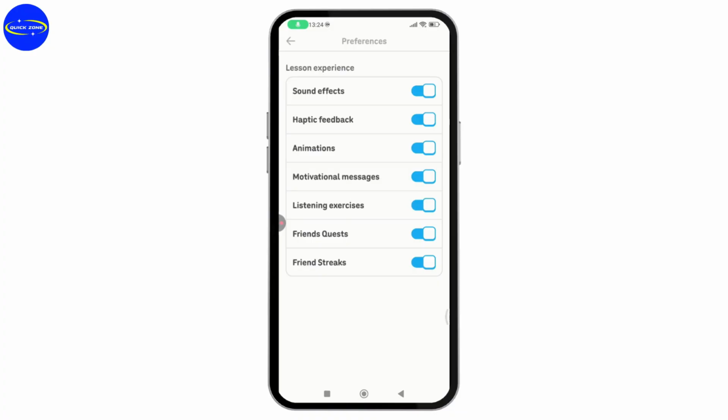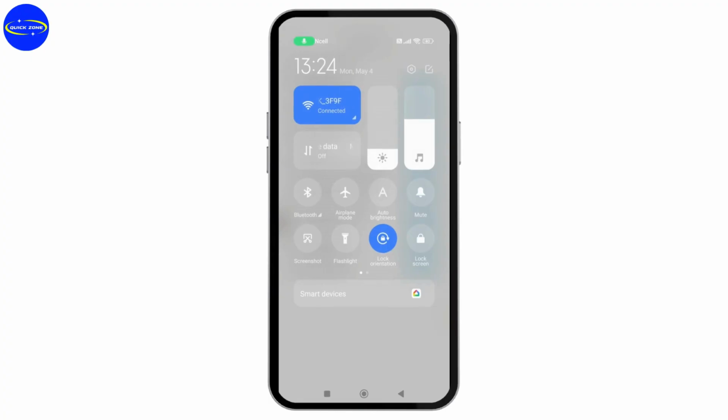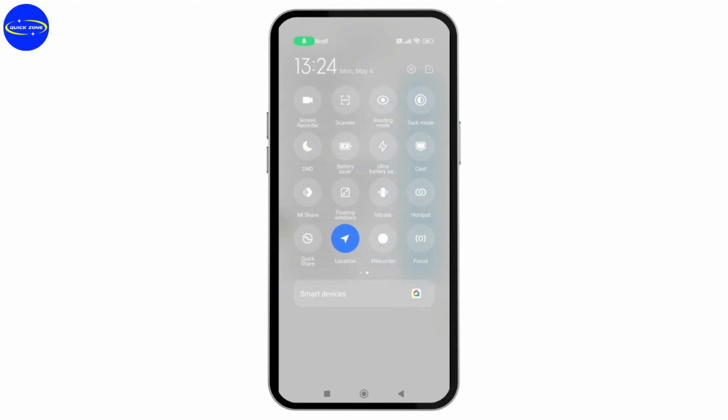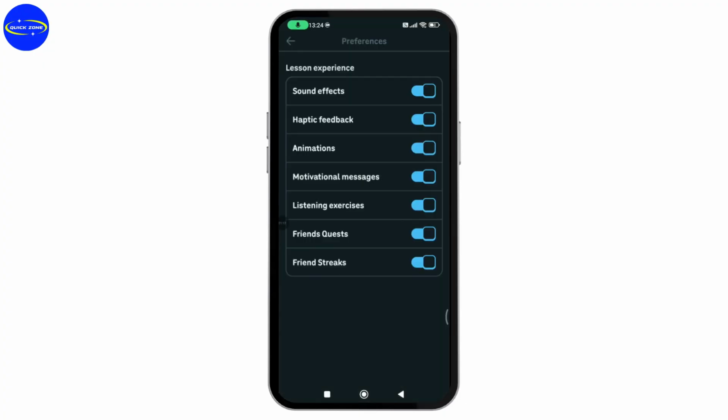What you need to do is simply scroll down from the top and you will have the control center. From your control center, you need to just swipe and then go to the dark mode option, which will be at the top. Once you turn on dark mode on your device, you can go back, and as you can see on your Duolingo, dark mode has been enabled.